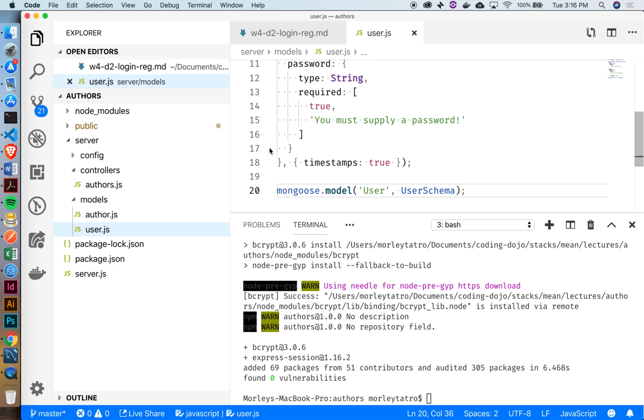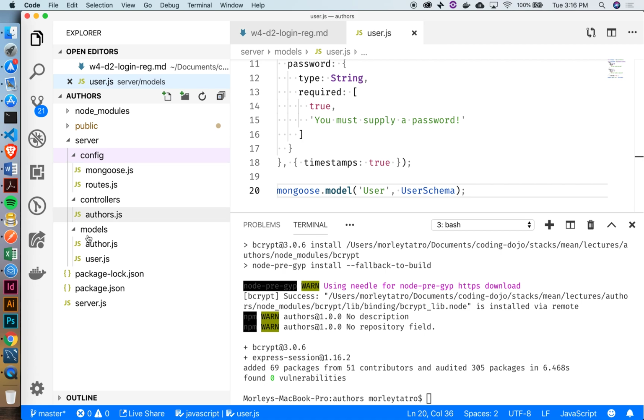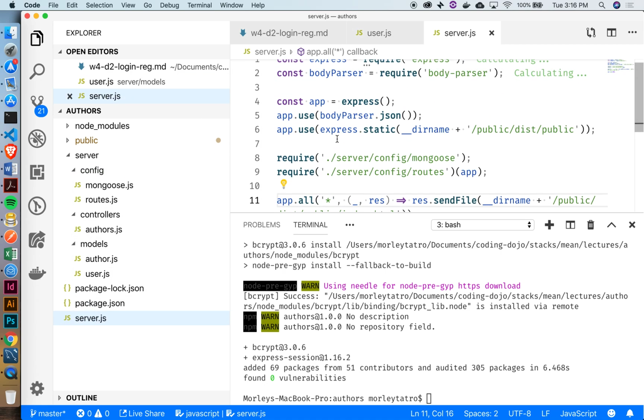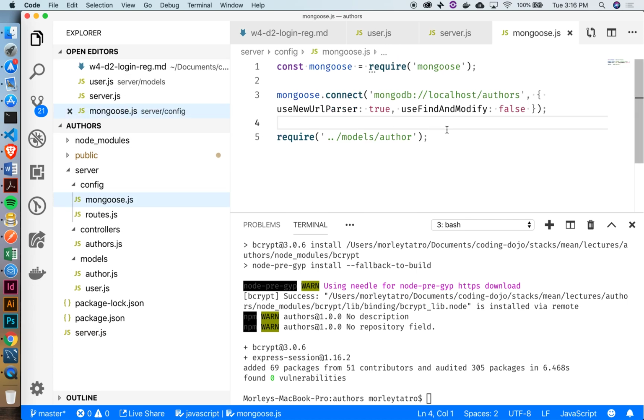Now let's check if we're actually requiring this currently. Inside my server, this is where I'm taking in everything, right? And I bring in this mongoose file. Is my mongoose file currently bringing in all my schemas or all my models? Not yet, right? So let's change this up. Instead of just requiring this, let's do a little fancy shorthand.